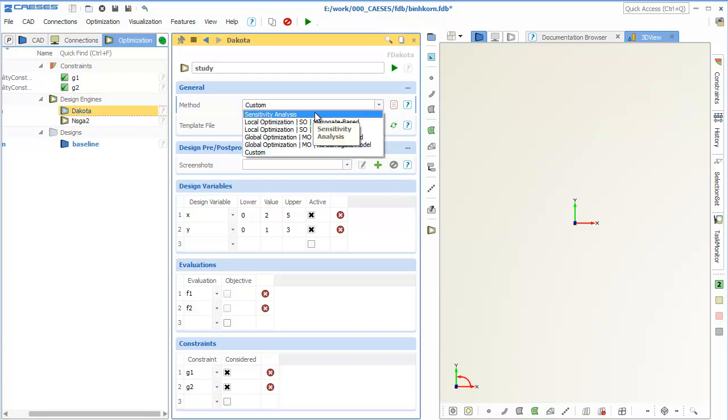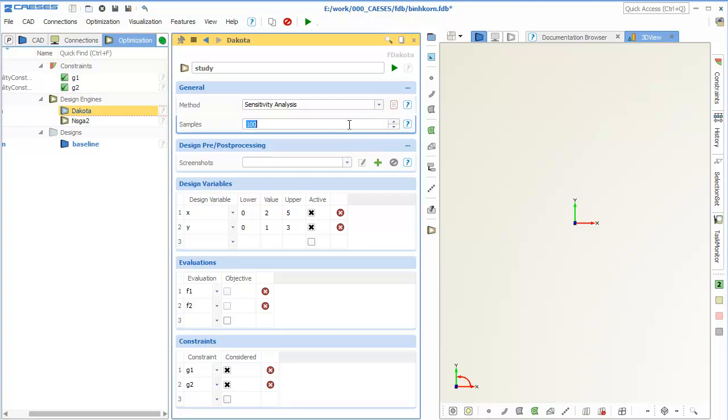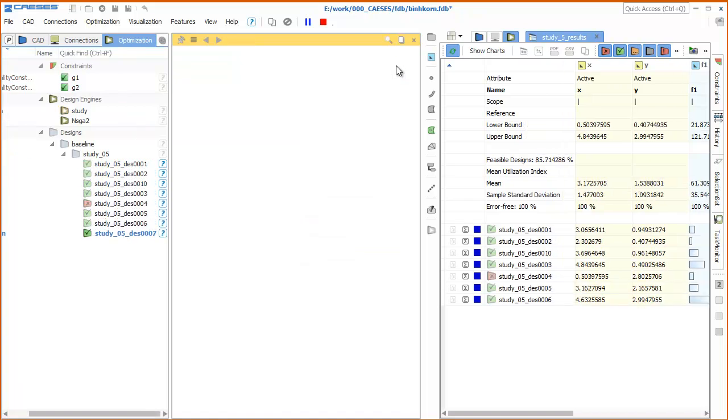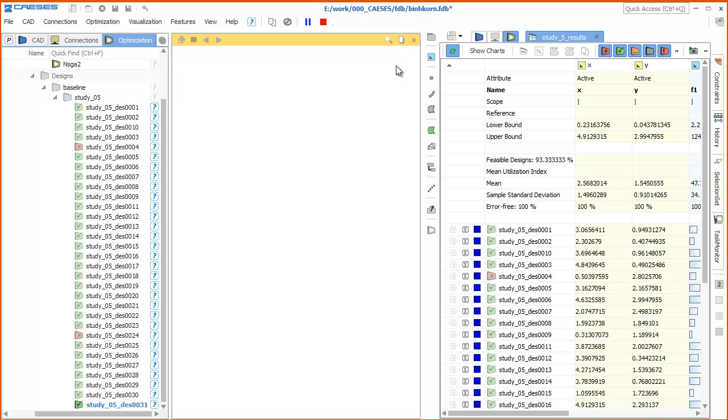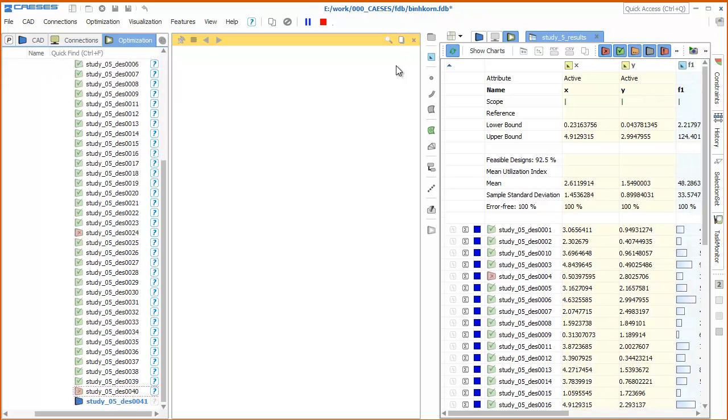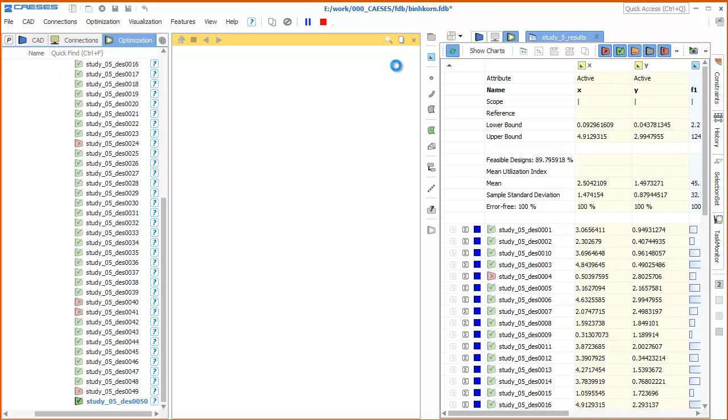You can choose from a list of different methods and strategies that we have prepared on the basis of the Dakota portfolio. And we want to run the study with 50 samples. The design variables as well as the evaluations and the constraints are ready. So we simply start our new engine. What you can see is that the designs get created by Dakota, and we manage everything in the CAESES user interface now.